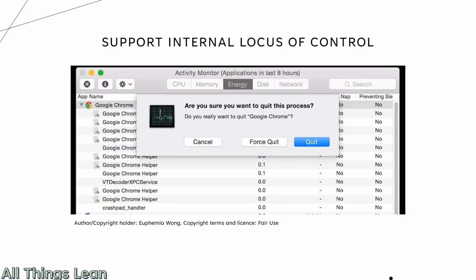Support internal locus of control. Give users the power to choose whether to continue running the program or exit from it. Mac's Activity Monitor allows the user to force quit when a program has unexpectedly crashed. The user is able to quit or force quit a program if it crashes.